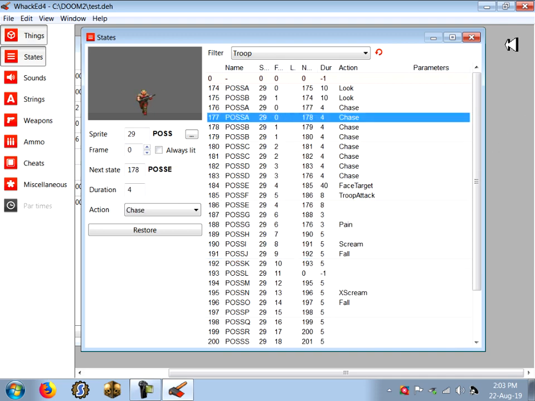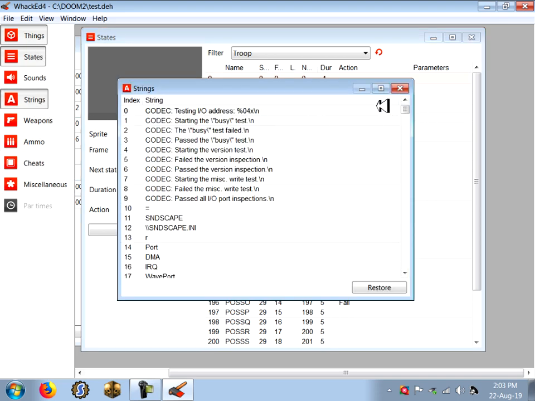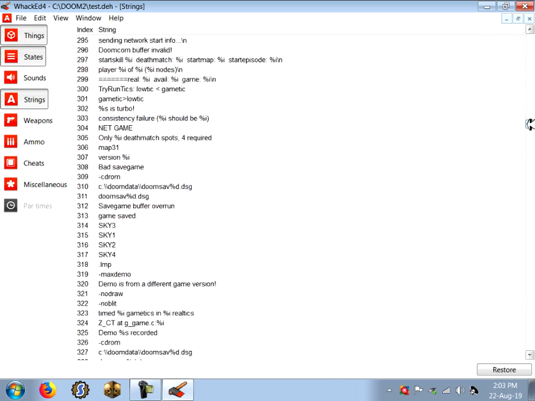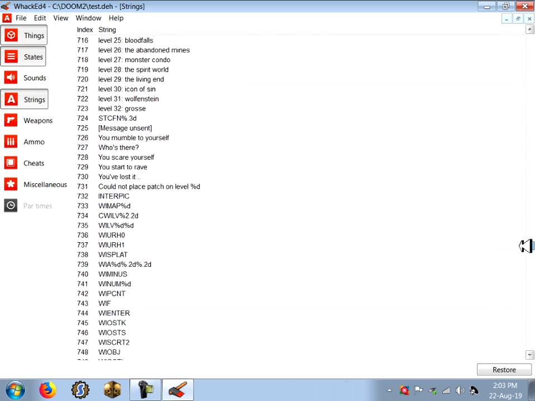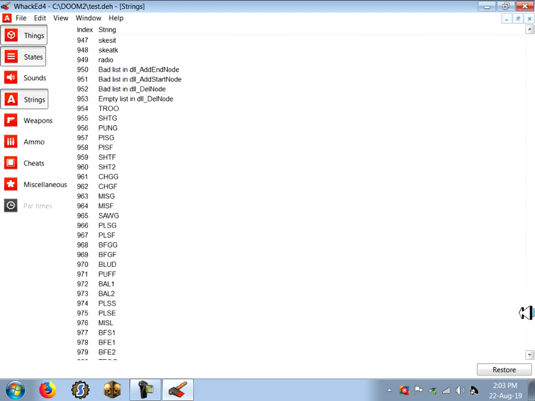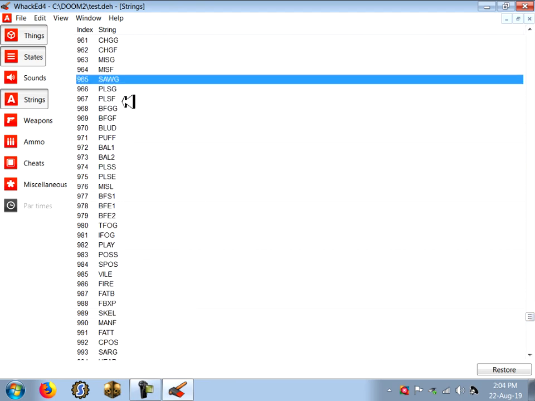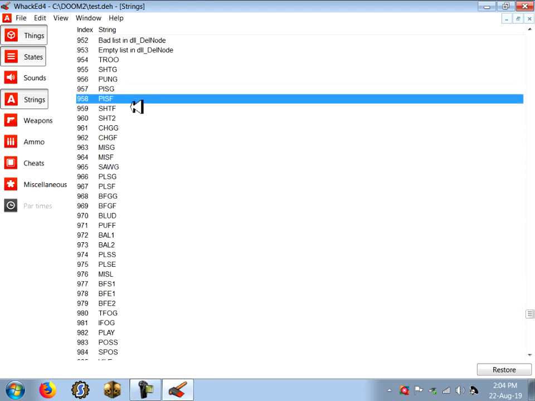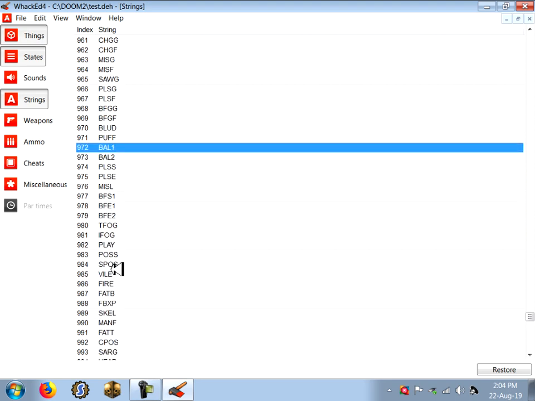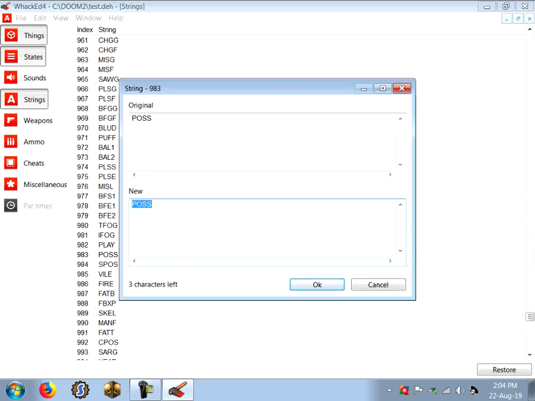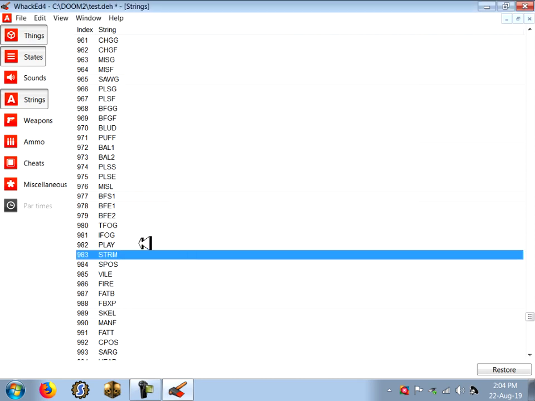So what we want to do is go into strings, wherever that may be, there it is, and we'll find POS. You scroll down, it's somewhere near the bottom. And here are all of our sprite names. In here, we want to go ahead and change POS to STRM so it matches up with our WAD.